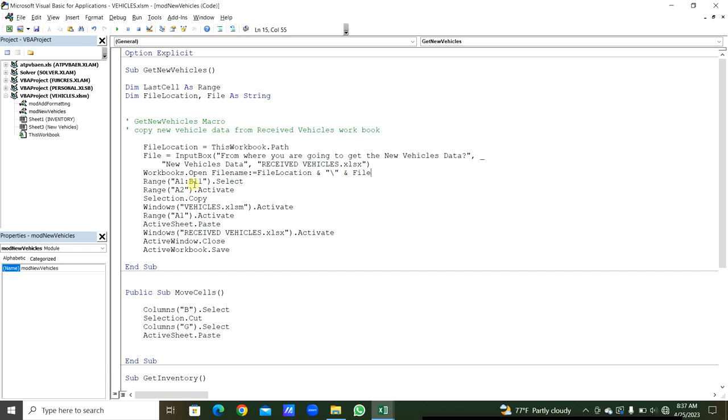Now range A1 to B11 is selected, that is from the macro recording, but we don't know how many rows of data are in that particular new workbook. So the cell is A1, correct. We have to find the last cell. That's why I declared this variable, lastCell.